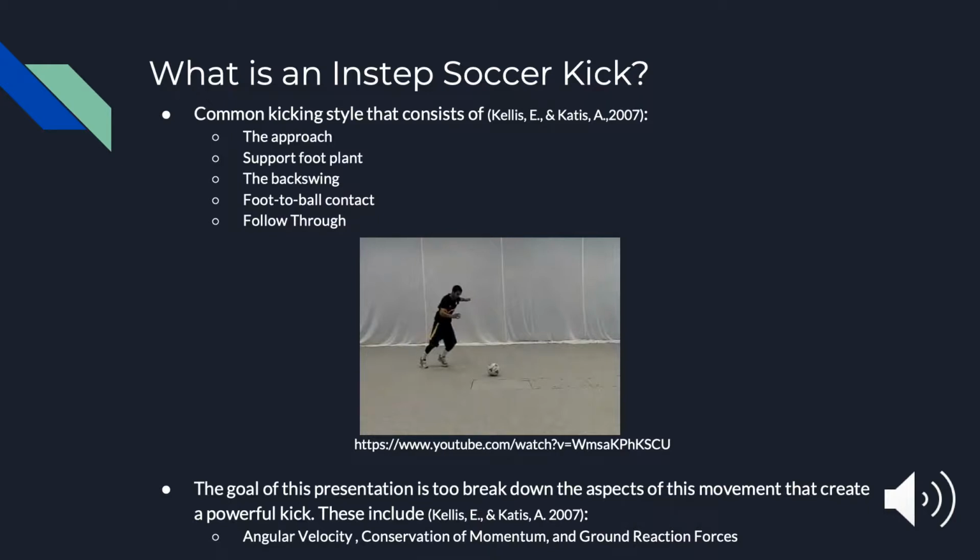As you can see, it's the action of the player running directly up to the ball and placing their plant foot next to the ball. They then bring their kicking leg, the leg opposite the planting leg, and swing it around their body and through the ball. The player's primary goal is to contact their laces directly with the ball and then follow through to generate the most powerful kick.